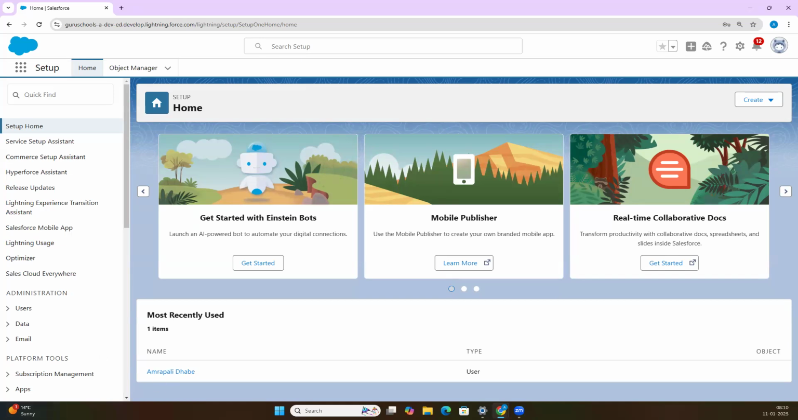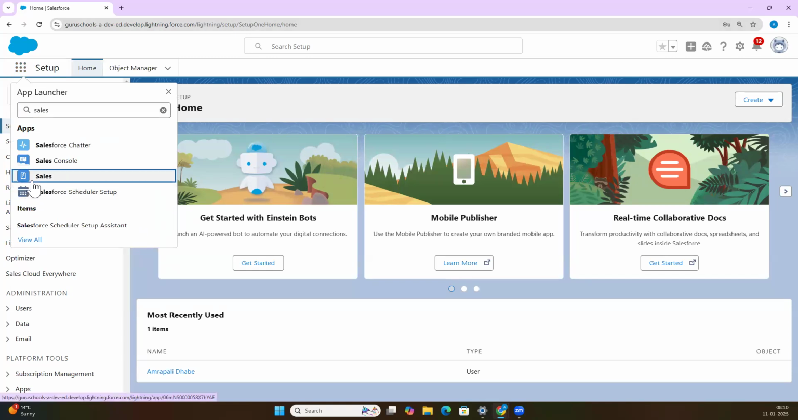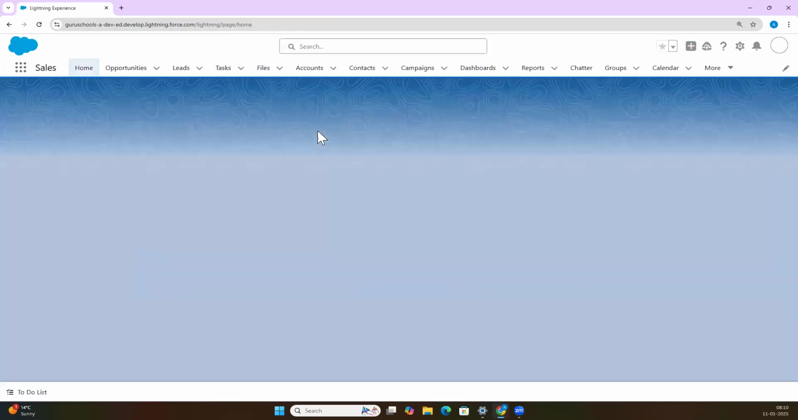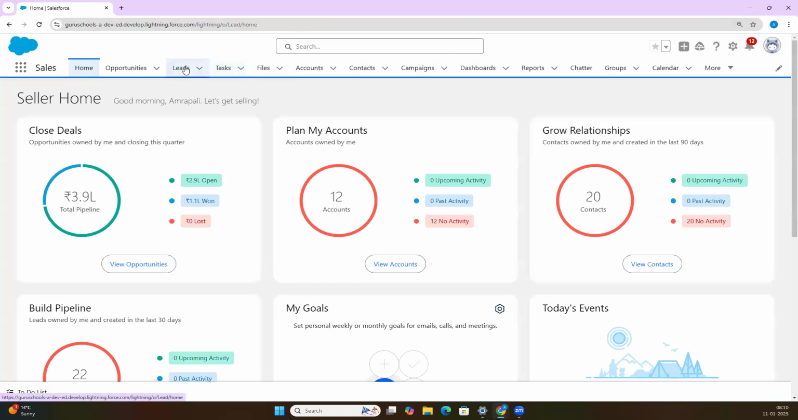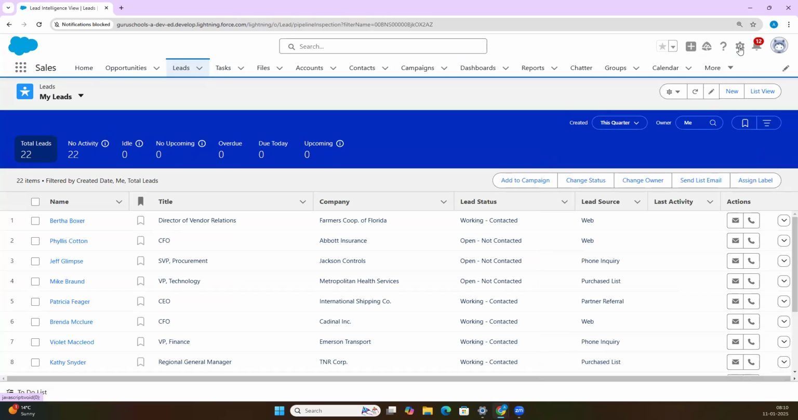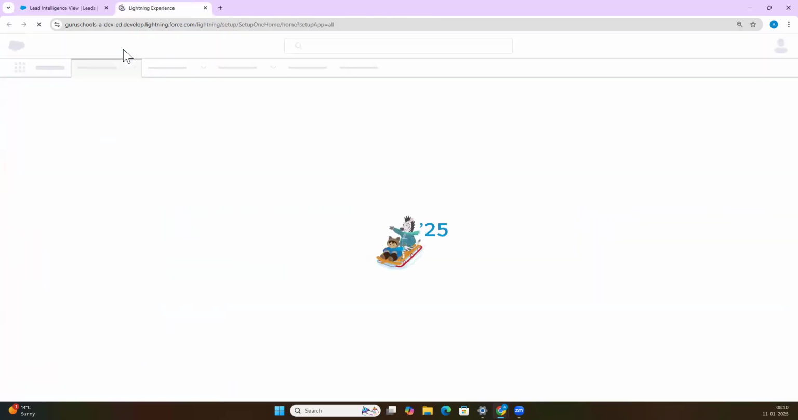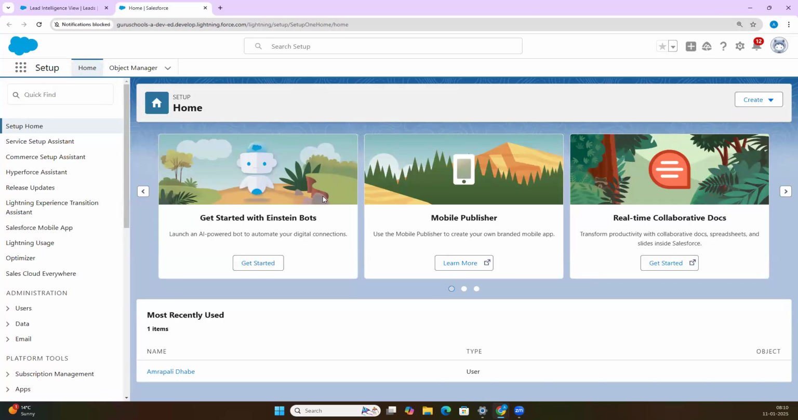Okay, so let's create the position object now. Let's say that I am here in the sales application, and now I want to create a custom object. For that, I will click on this setup, and then go to this particular setup page. Now I'm on this setup page, so you can create an object from this Object Manager.